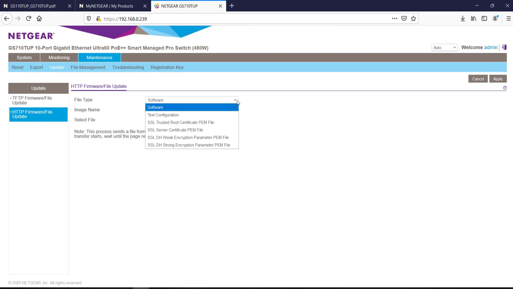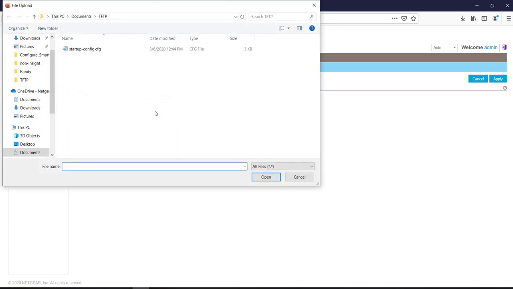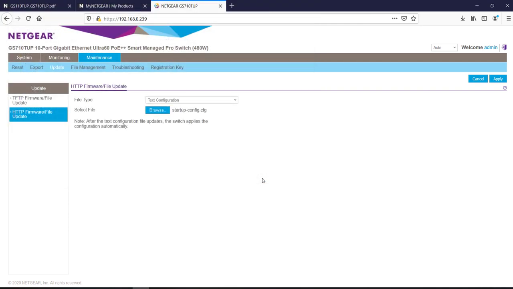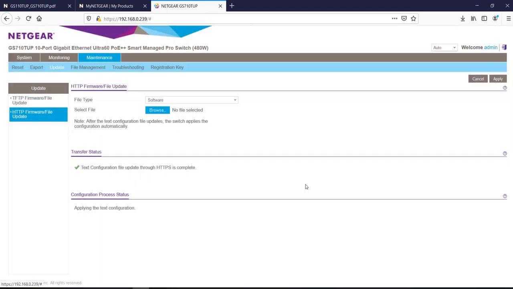and I will scroll down for text configuration, click on browse, and my startup configuration file that we saved earlier, hit apply. So now it has completed, and now it would reboot the switch for me and bring me back to the original login page.